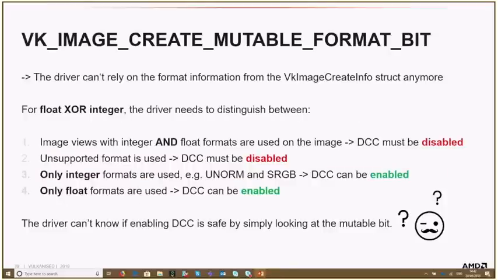But this is important because the driver kind of needs to distinguish between those formats. The driver needs to know if an integer and float format is used, because in this case DCC has to be disabled. If there's maybe a format used which is not supported by DCC at all, then it has to be disabled as well. Or if you only use float formats, then this can be enabled, or if you only use integer formats, this is the same. And by simply looking at the mutable bit, the driver has no idea which of the following cases we have.